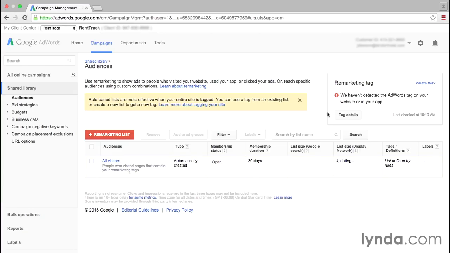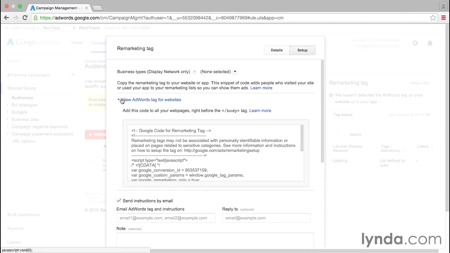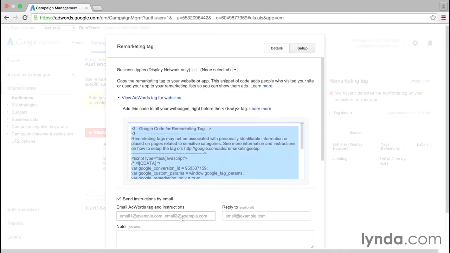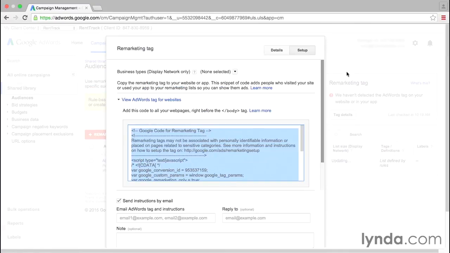Here in the upper right-hand corner, you'll see that Google is providing us with some remarketing tag information. I'll choose Tag Details, and then I'll select View Tag Implementation Instructions, and then we can choose the View AdWords tag for websites. And this is the actual remarketing tag that you'll want to add to every web page right before the closing body tag. That's typically down by the footer. And again, as you saw earlier, if you want to send these instructions by email, you can provide the email addresses in here, and then choose Done in the bottom left-hand corner.